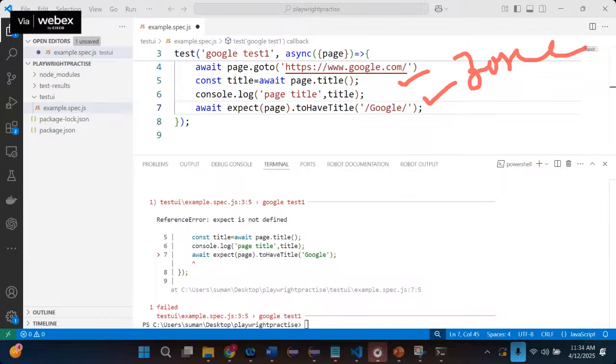So here, if I need to check for that particular title, you need to check whether it has that Google title or not. For that, what I am doing here is I am just giving await here. I need to check how to set it. I need to know how to increase my time, and set it.